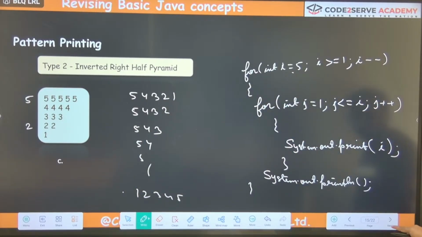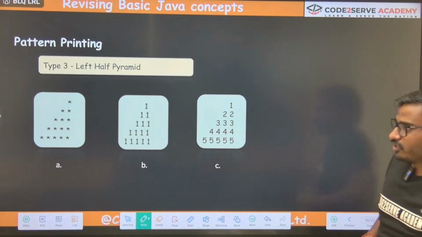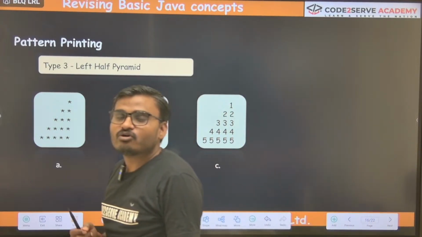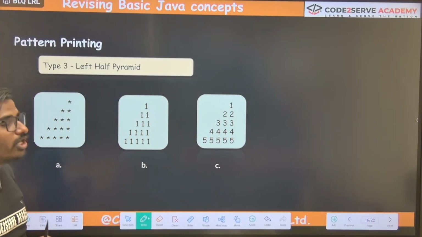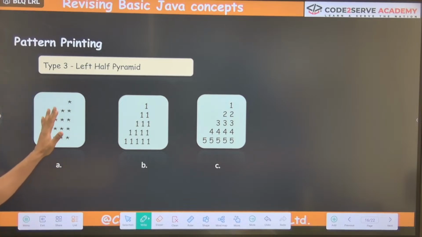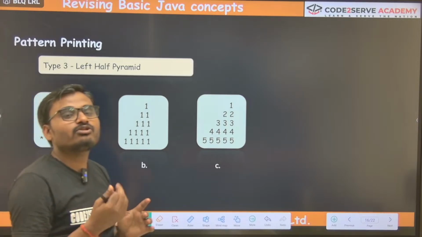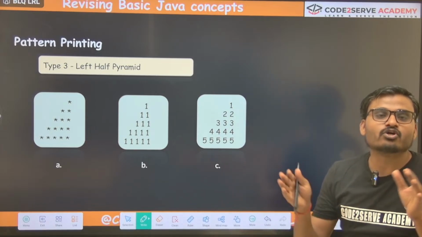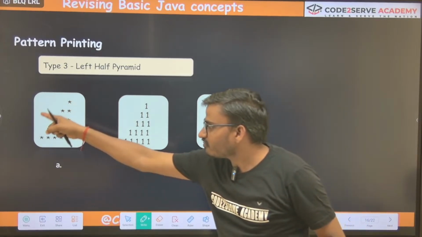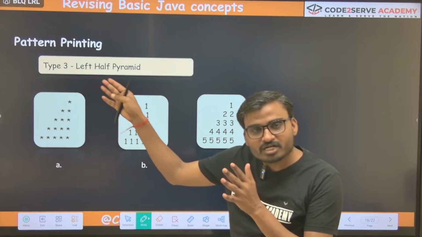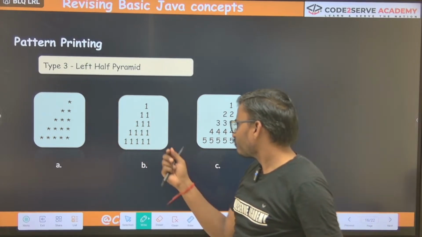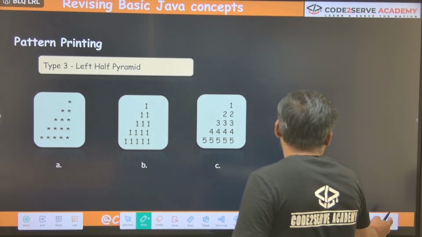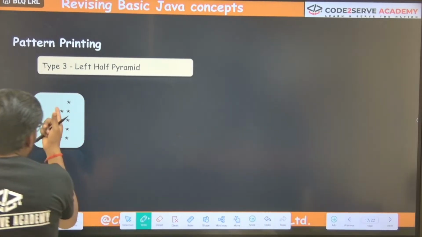Okay, now let's move forward. The type 3. So for the type 3 over here, you see, like what I told you, for all the type 3, whenever there is a question for the left half pyramid, that is, your diagonal is facing toward the left, that means you need 3 loops. I for row, J for column, and K for your white spaces. So you see over here, first you need to print the white space, then you print the column. Got it? So let us quickly try to solve the first problem.